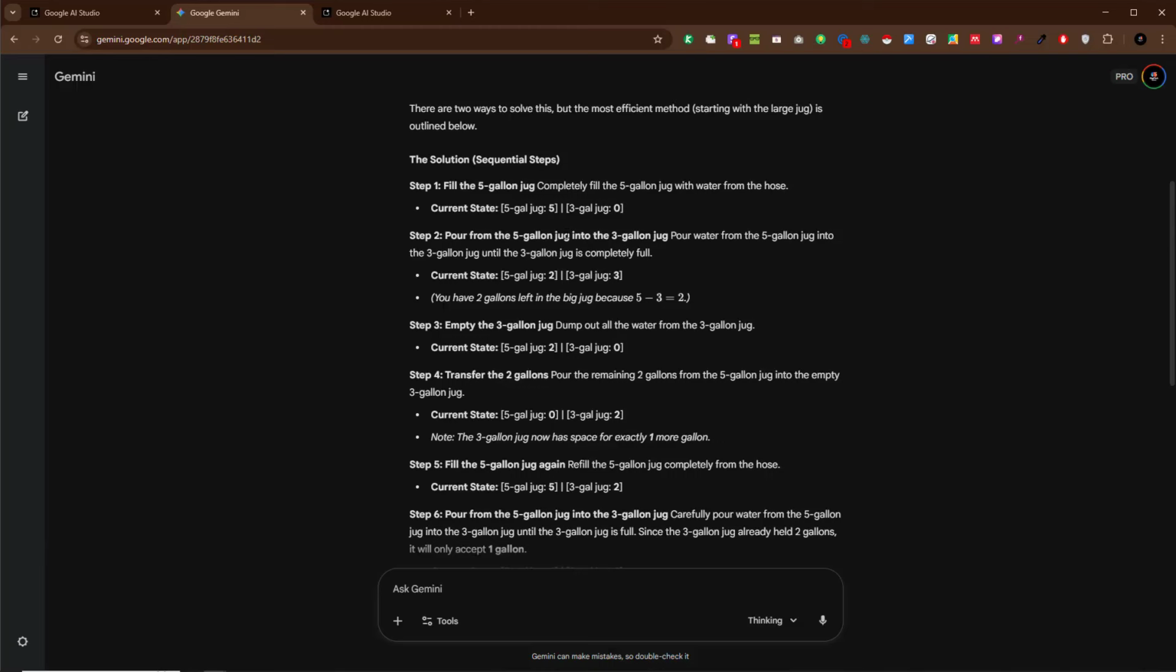That means by the time you fill your 5-gallon jug, you now need to pour from the 5-gallon jug to fill the 3-gallon jug. That is the second step. And the current state at that time is going to be the 5-gallon has 2 liters, right? While the 3-gallon jug has 3 liters. That means it is full, right? The 3-gallon is full. So you have 2 gallons left in the big jug because 5 minus 3 is 2.